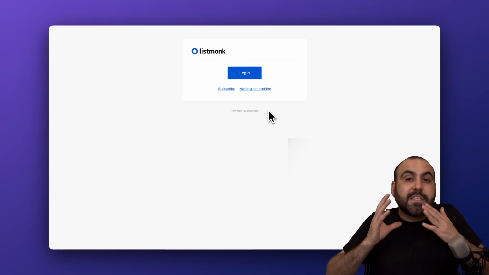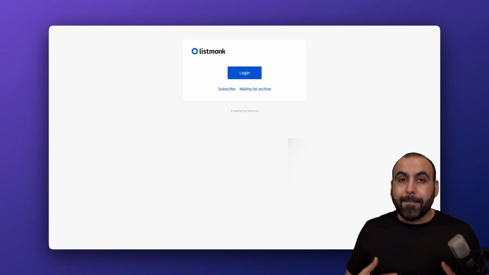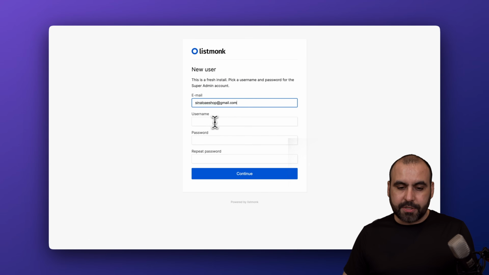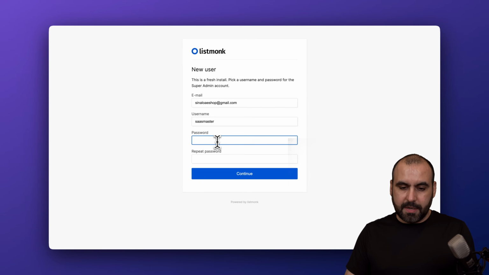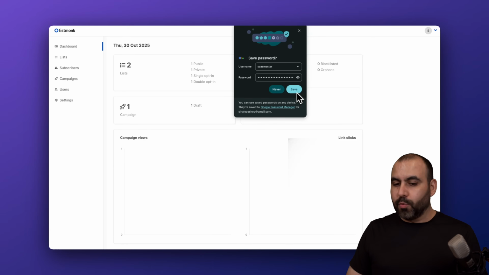Now, in this case, this is the first time logging into Listmonk. So the first thing it's going to ask me is my login credentials so I can keep on logging in later on. So I'm going to click on login. I'm going to set my details here. Username, I'm going to say SAS Master. Password, I'm just going to add my email again, just for testing purposes. And I'm going to continue. I am now going to be able to log in to Listmonk really easily.